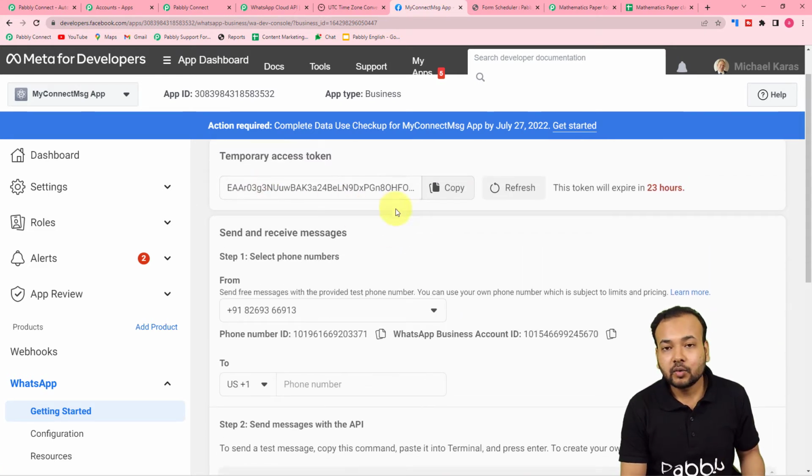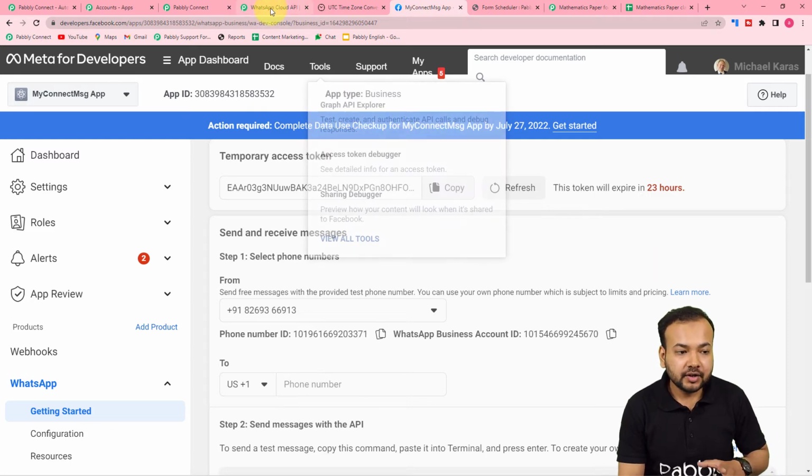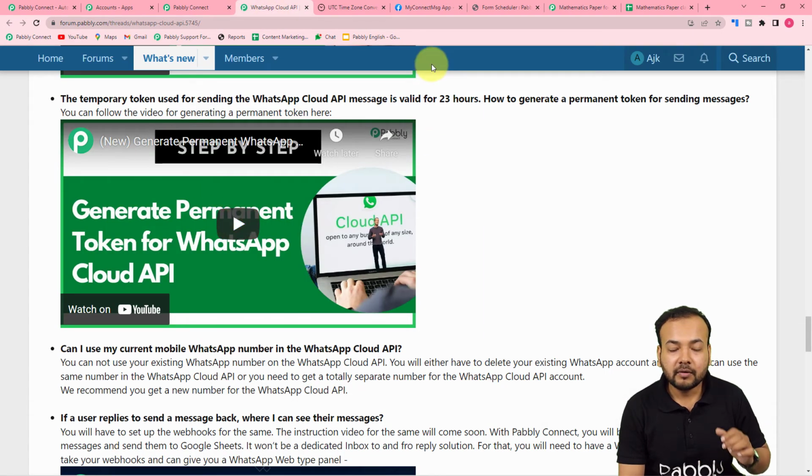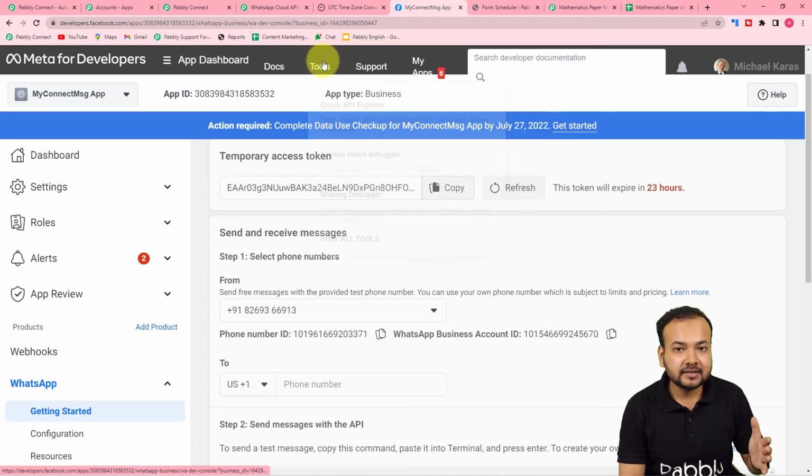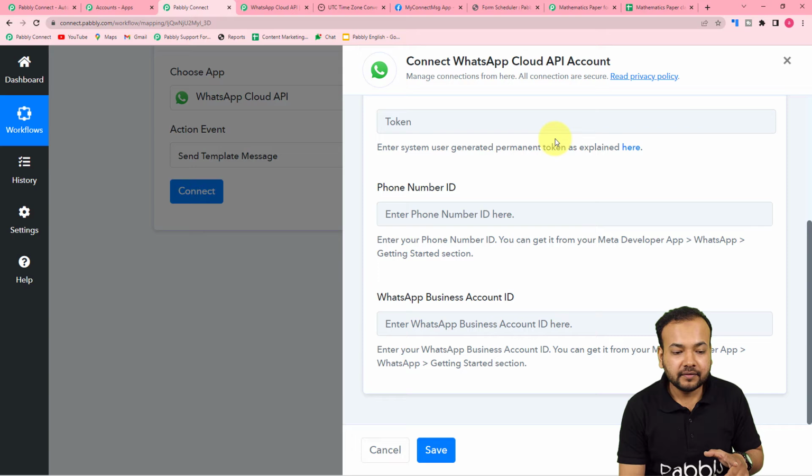But guys, temporary tokens expire in 24 hours, so you need to generate a permanent one to get your workflows running continuously. So you can check the videos from the forum link or from our description on how to generate a permanent token. All right, and after that you have to keep this token safe, because we are going to use the same token afterwards also to make the connections again inside Pabbly Connect. Okay, so copy that token and paste it here in the token field.